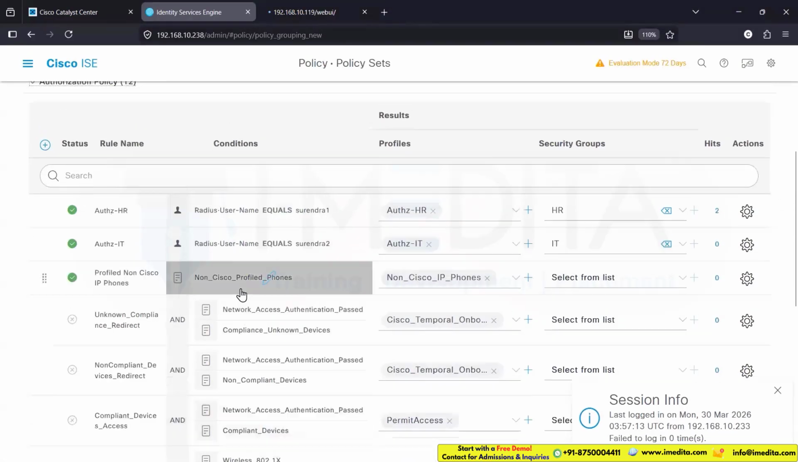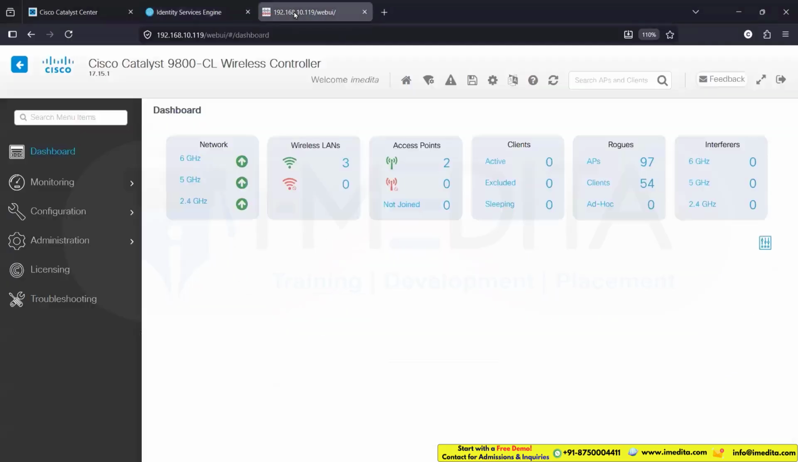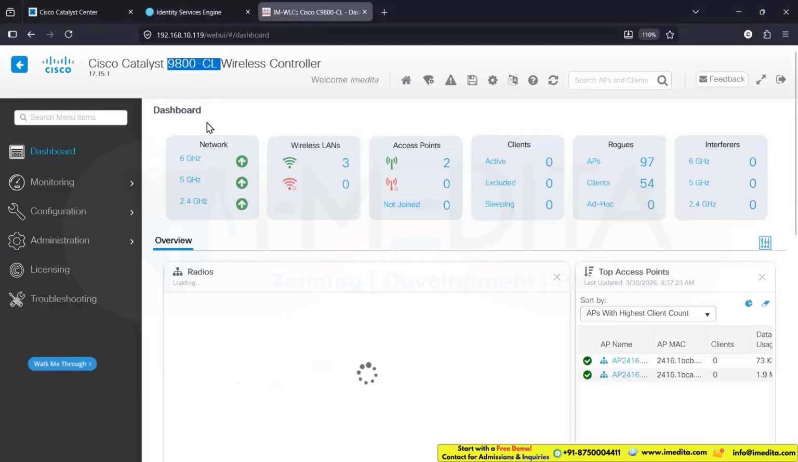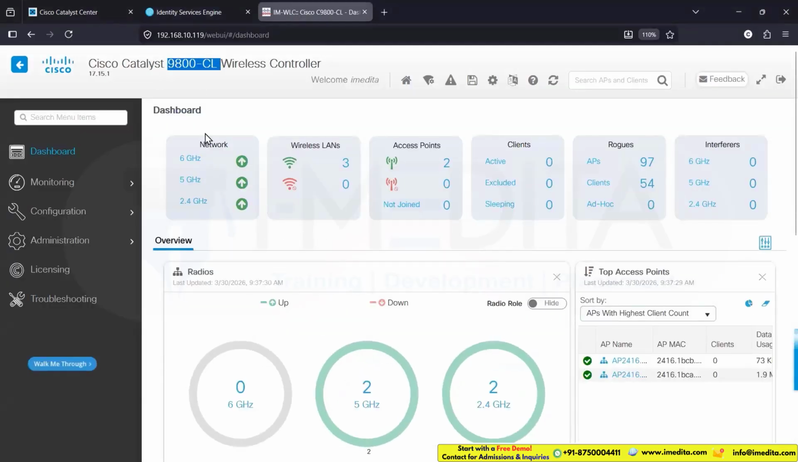Sir, sorry to interrupt you. Which model are you going to use for the WLC? It is the 9800 CL. Oh, okay, sir. Thanks. It is the 9800 cloud based. This we are going to set up. We're working on 17.15.